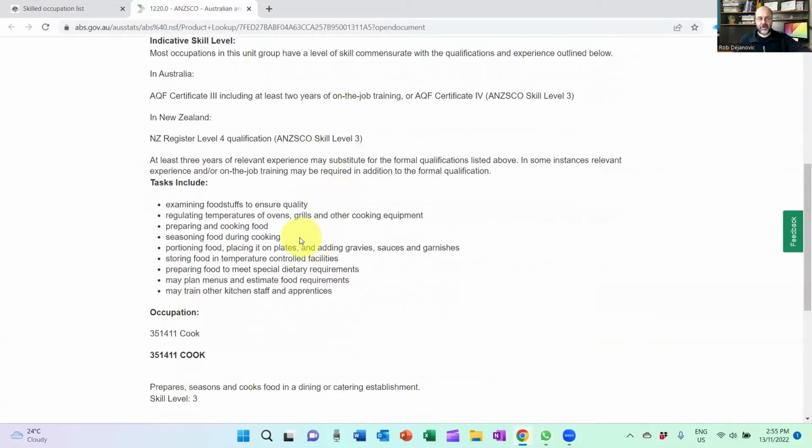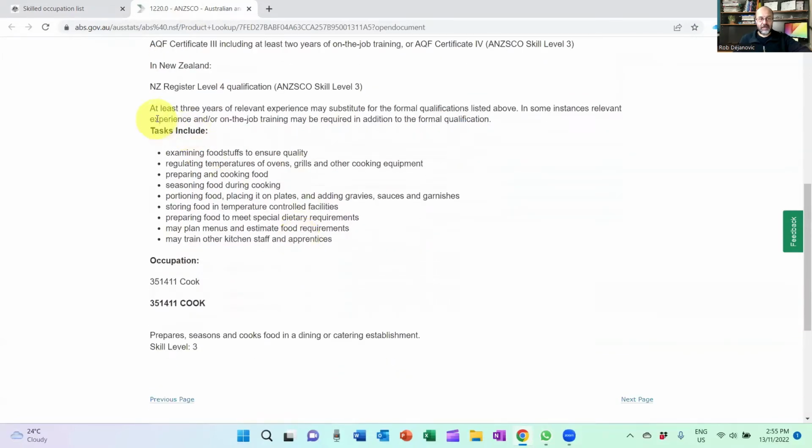So what does it mean by 3 years of experience? At least 3 years of relevant experience may substitute for the formal qualification listed above. So the qualification can help you, but having the experience is really important as well. In some instances, relevant experience and/or on-the-job training may be required in addition to the formal qualification.